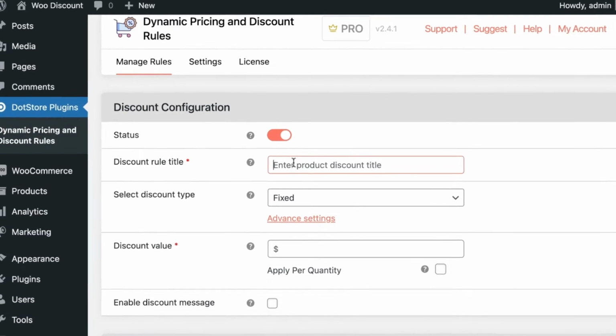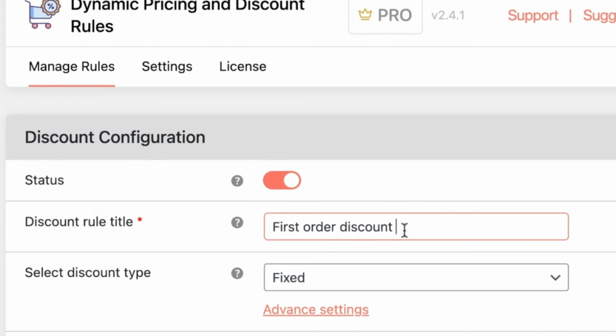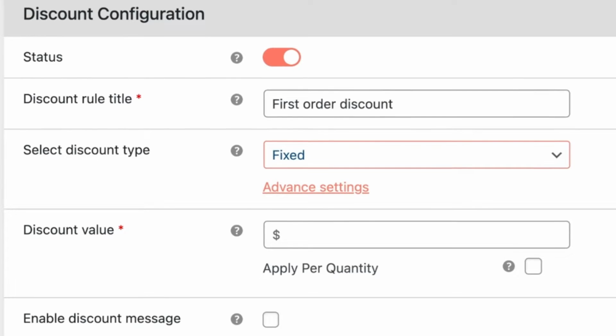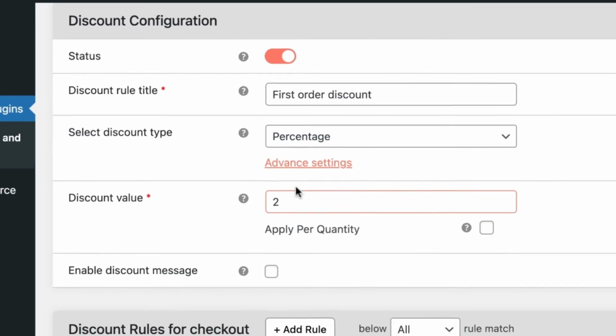So here in the discount rule title, add your discount title. For example, the discount name is first-order discount. Then, you need to select the discount type, for example percentage discount. Then add the discount amount here in this text box, for example 2%.